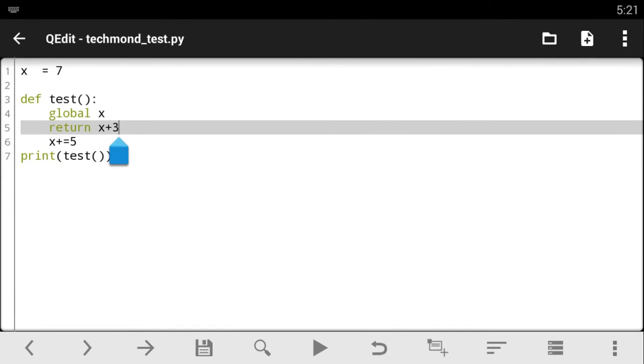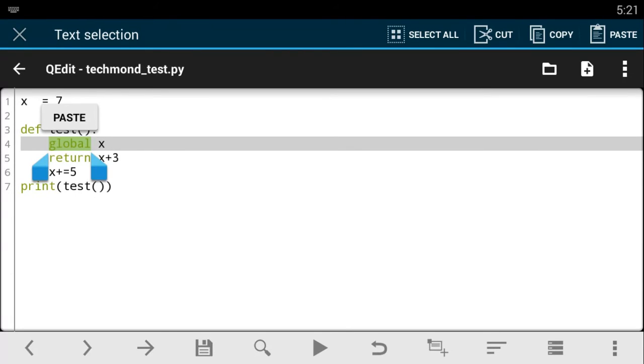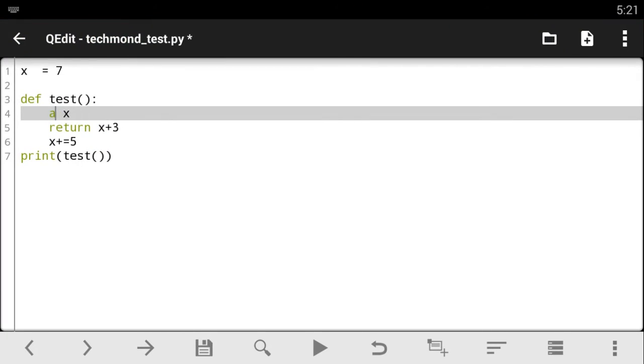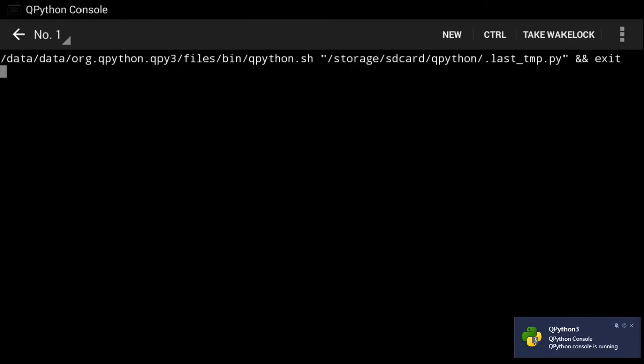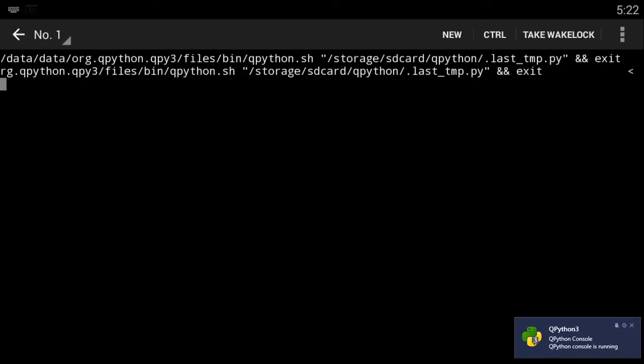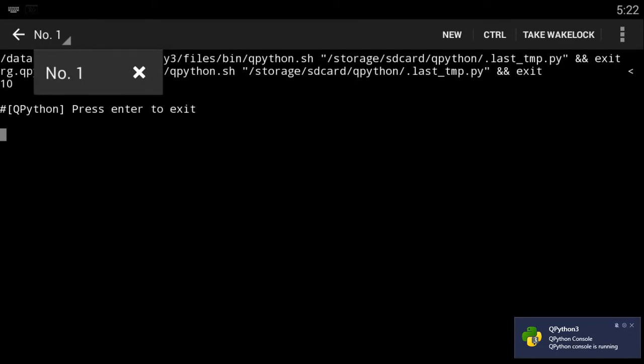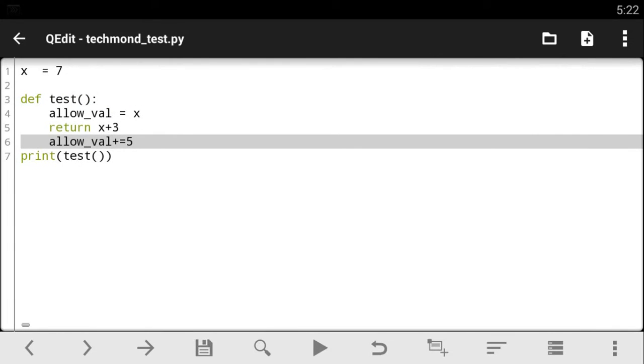Now if you still want to do this without using global, you can also make a variable inside of this function and say something like allow_val equals x, and then you could say allow_val plus equals 5, and this should work fine. But instead of going through all this long journey, writing all this stuff over and over again, it's kind of annoying. So all we need to do is use global, and it should work very fine for us.